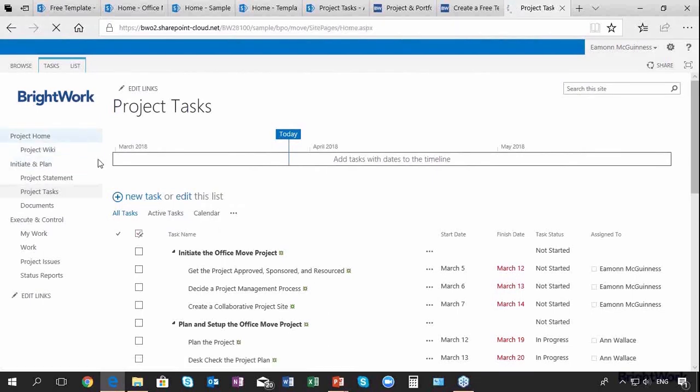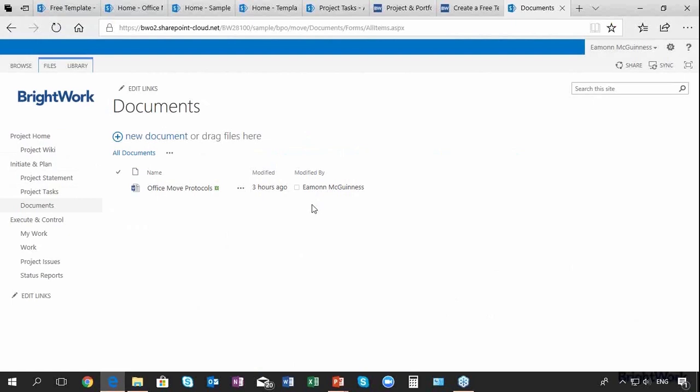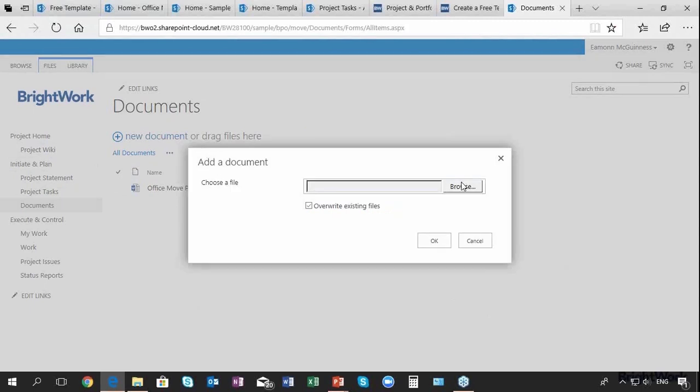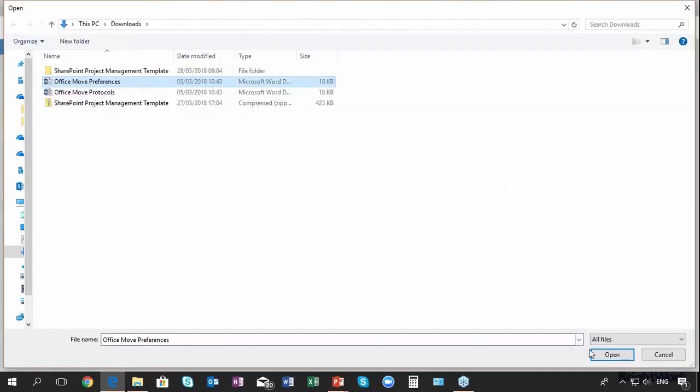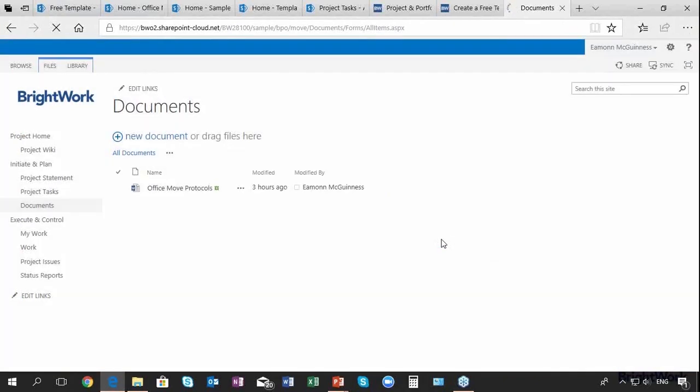And I go back to my home page and I do the third item, which is add documents or deliverables in terms of my planning of my project. So I see I've already added one document in. So I go new document, I go browse, I do office move preferences and do OK. So I've now added more deliverables, more documents for us to work on this project.